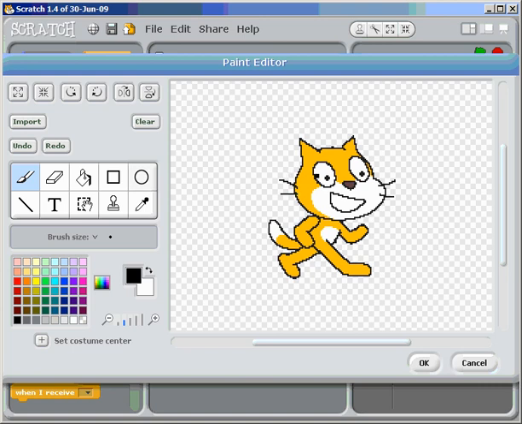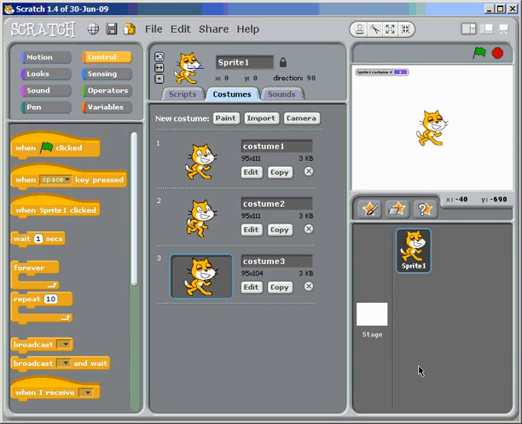I'm going to make it so it's closing its eyes. I put it across the eyeball, and then I take this eyedropper tool, collect the color of the cat, so I make the eyelids the same color. With the paint bucket or the fill tool, fill in the colors above and below the eyelids so it looks like he's closing his eyes, and click OK. So now we have 3 different costumes.